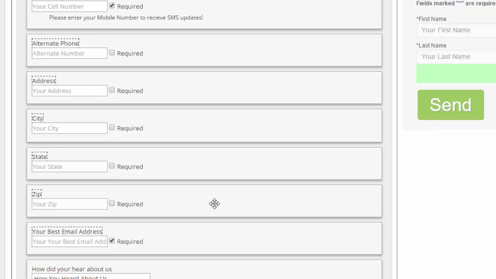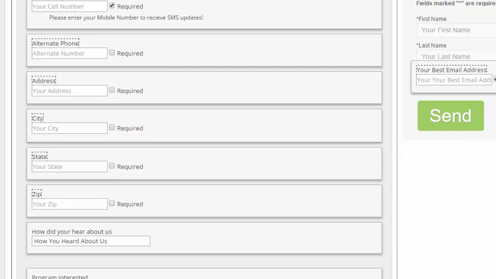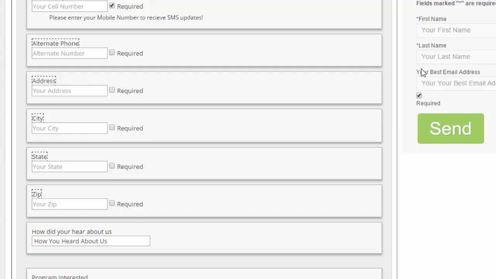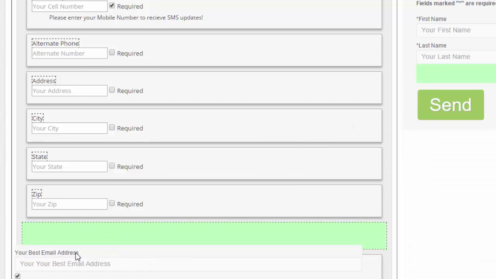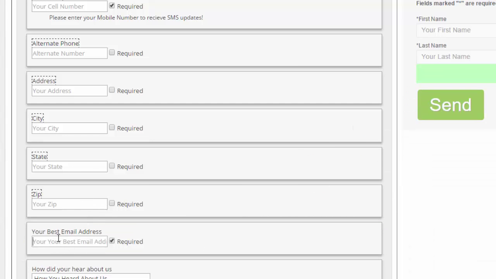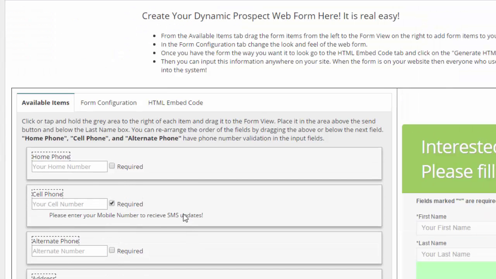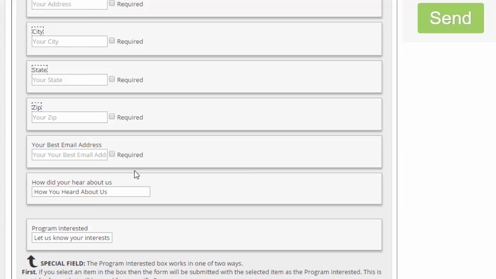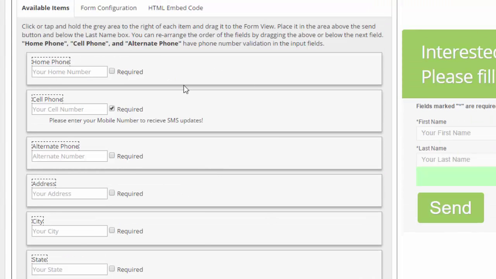And I'm going to make that required just as a matter of course, and I'll drop that over on my form, and you'll see now the label says your best email address, right? So you have the option and opportunity to control all of those fields now. Okay, so there's that. We've also added obviously the address, city, state, zip, your best email address, and how did you hear about us. We've added those fields as well, and we have many more fields to come.